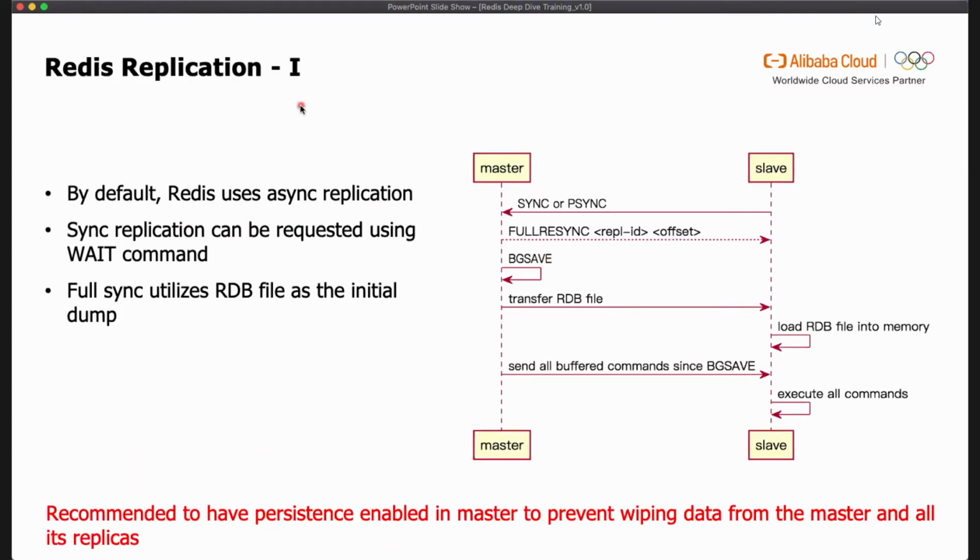This is how Redis can do replication, master-slave. By default, it uses async replication. You can do sync replication if you run the command WAIT. What it means is that you wait until it syncs to the secondary, and it blocks on the writer side before it returns. But by default, it uses async replication.